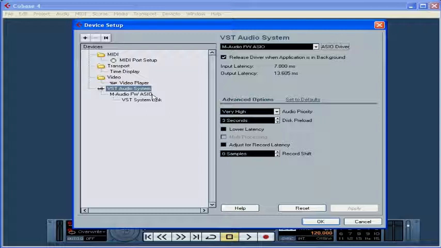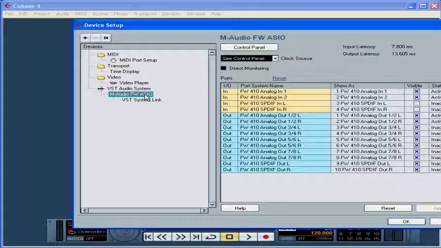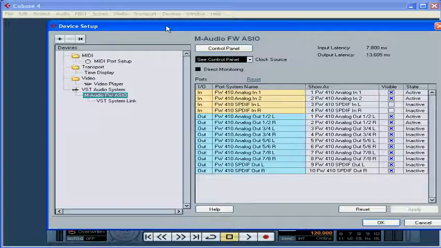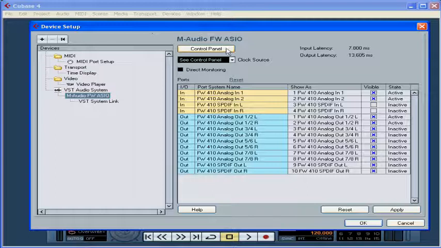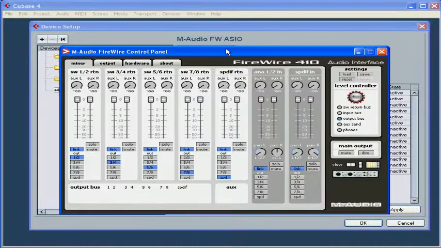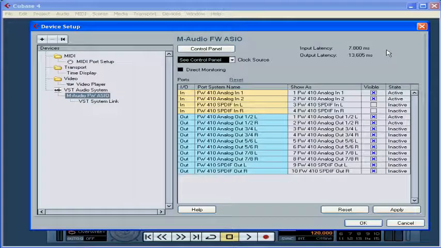As you see here, now you should be able to select the driver from the devices list to open its settings control panel if you need to make any further adjustments. Let me just drag the device setup window over to the left a little, and let's click on Control Panel. My M-Audio Firewire device's control panel opens. For now, let's close it. You can also access the control panel of your audio interface from the control panel of your PC or under System Preferences on your Mac.